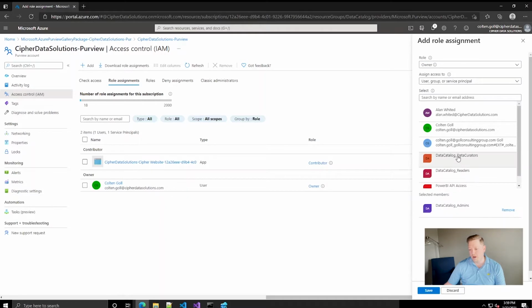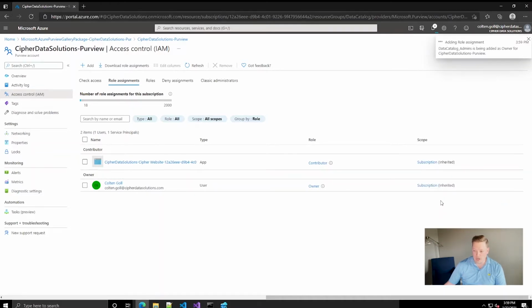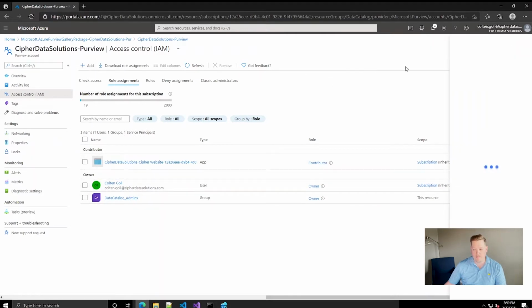And I already created an Azure AD group called Data Catalog Admins. So you'll want to assign whoever you want the admin role, and they pop up there, and you just go through and do the exact same thing for everybody.